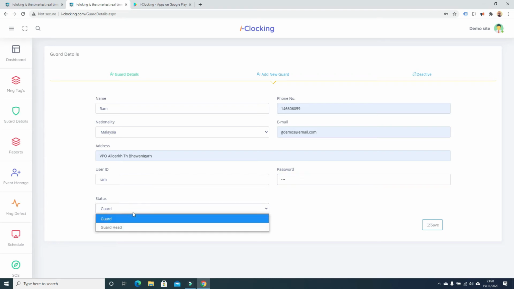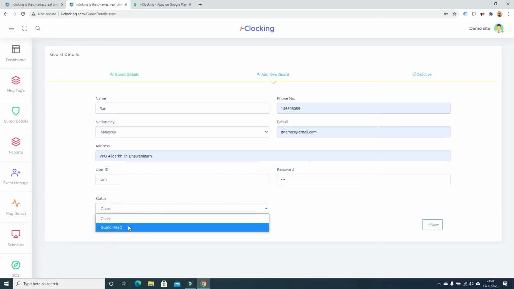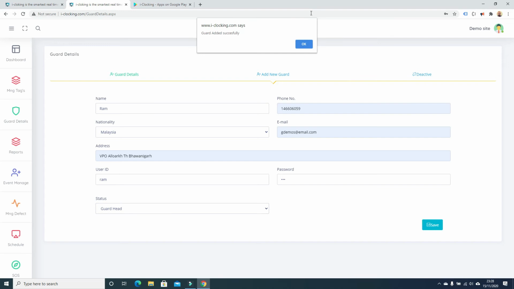You can select the role, guard or guard head. Both are the same, with just one additional feature for the guard head. For the guard head, you can decide the shift head: the morning shift guard, this is the head; the evening shift guard, this is the head. That guard can take the attendance for the other guards. I just make Mr. Ram a guard head and I save here, done.